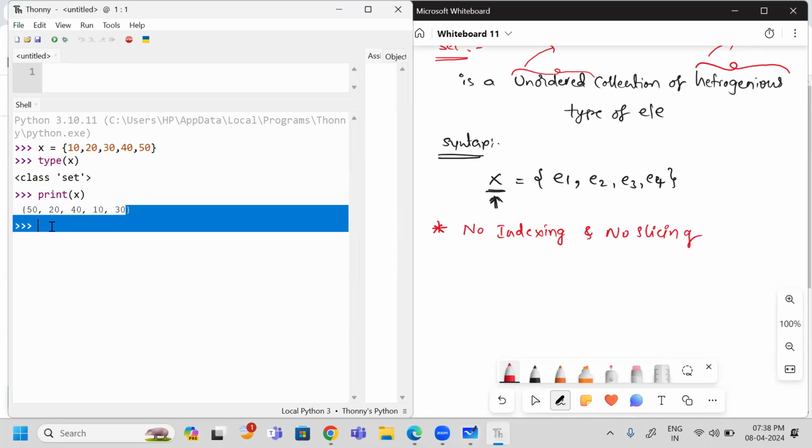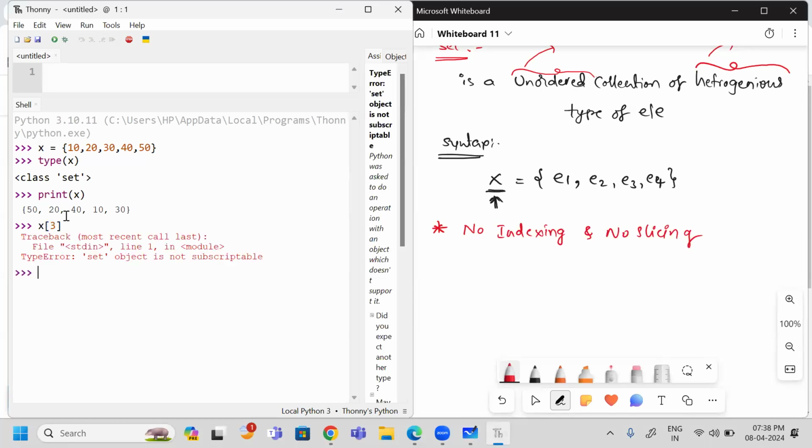So I am going to test this. Here I have x. How did I write indexing? I put the square bracket and I am going to give 3. So what is the error it has reported? Set object is not subscriptable, which means you can't access one element. Is there any possibility of accessing using slicing? That also cannot be accessed. So x of 3:7 I have written. Again, it has given the same error that set object is not subscriptable. This is the thing you should remember when you are working with the set.